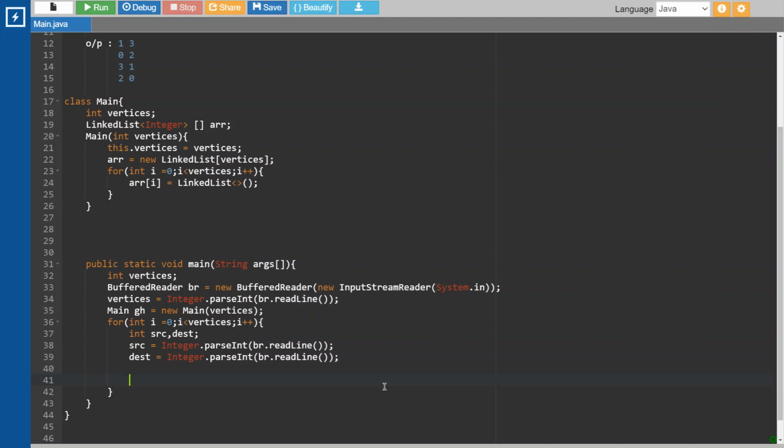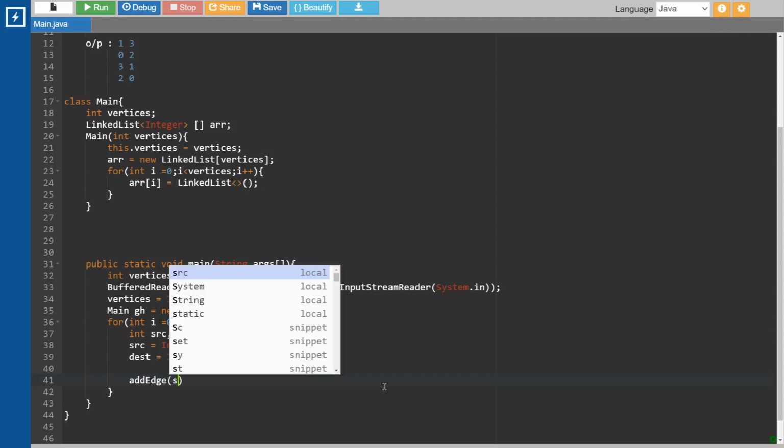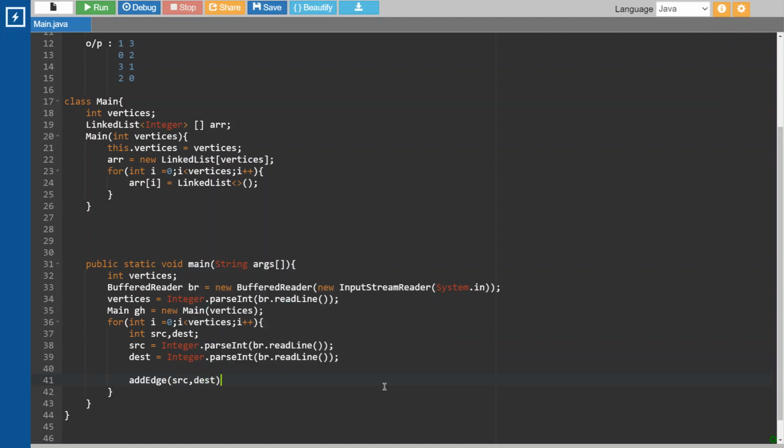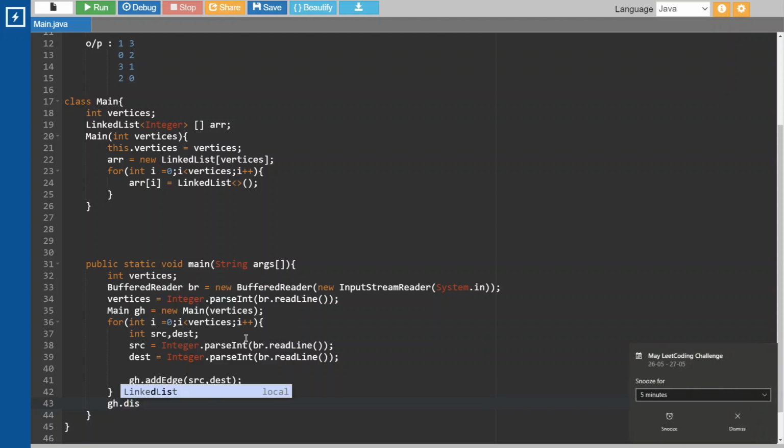Let's suppose a method addEdge. We are going to pass source and destination to it. After passing source and destination, we just have to display it. Just call display. Now we have to reference it because we are creating an object, right? So we write gh.addEdge, again gh.display.